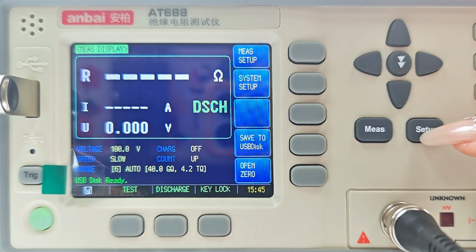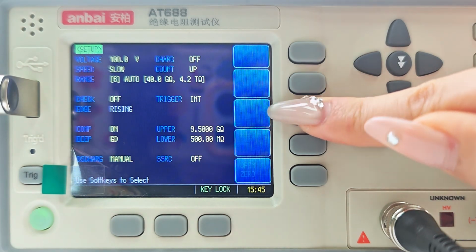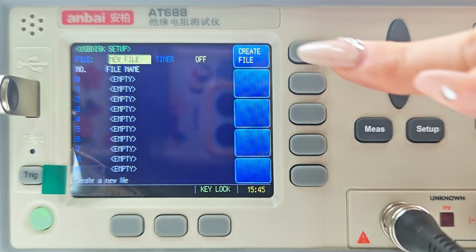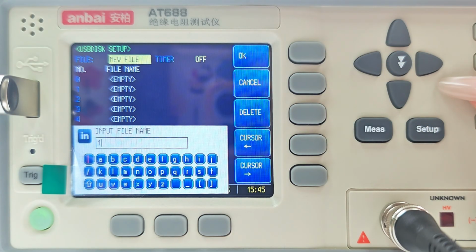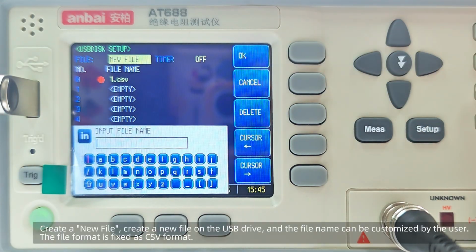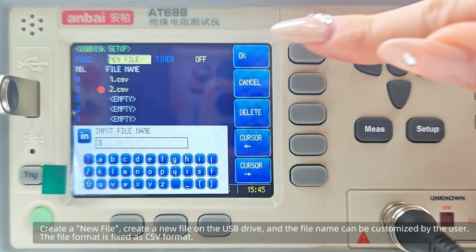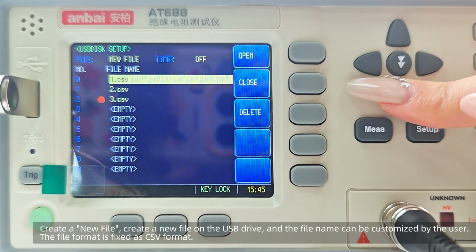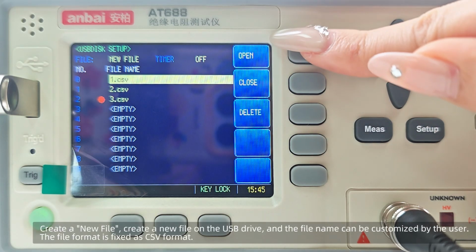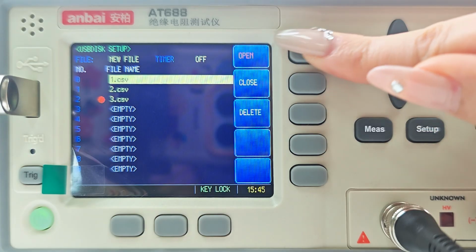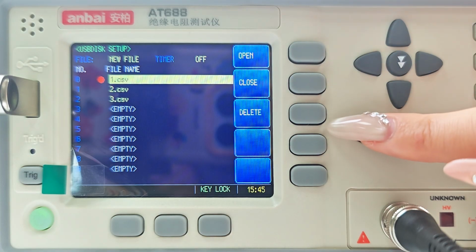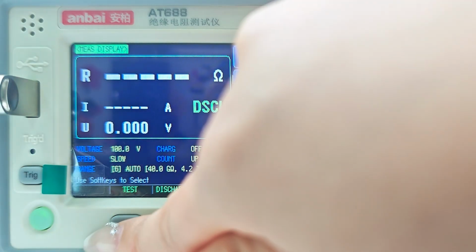The instrument will display that the USB disk is ready. Click on the measurement settings and you will enter the USB settings page. Click Create New Record, set the custom file name, and then confirm. The new record has been successfully created. Select the New File option to open. At the bottom of the page, there is a message indicating successful opening. Subsequent measurement data will be saved in this file.